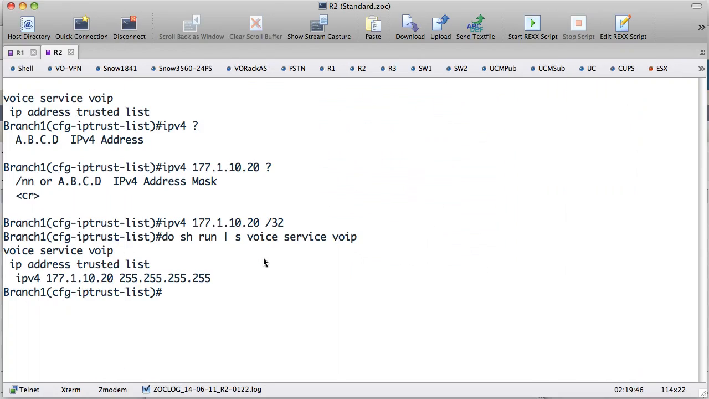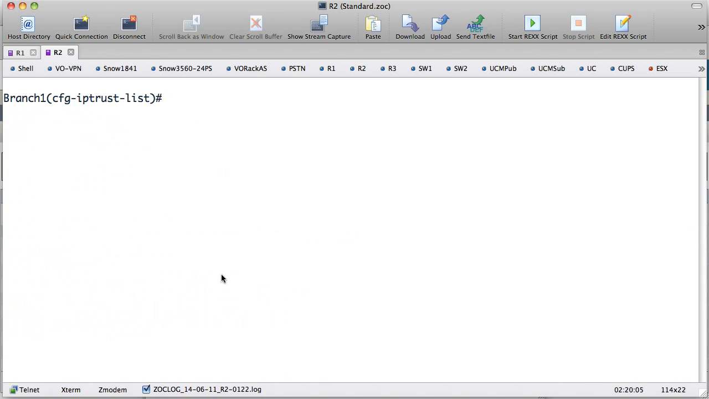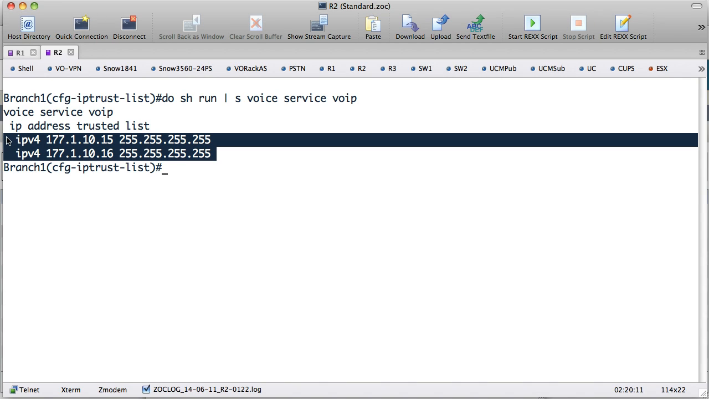Nope, I get reorder tone. So let's take that configuration out. And let's put in the proper IP address, which is .15/32 and .16/32. So let's just take a look at the configuration here. Here I've got my two CUCM pub and sub hosts.